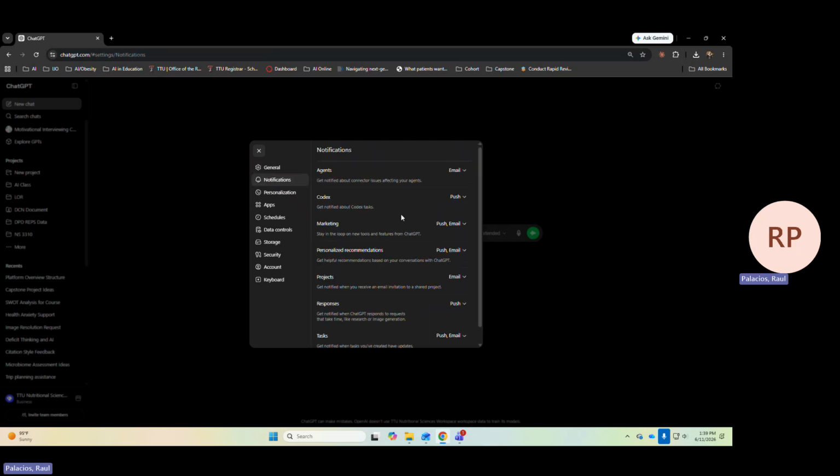Notifications. You can choose to have push notifications go to an email or to a phone. So for example, with deep research, especially if you're doing some kind of high level work, it's going to take 20 or 30 minutes. So you can just send a push notification and it'll send you a notification on your phone that it's ready to go.